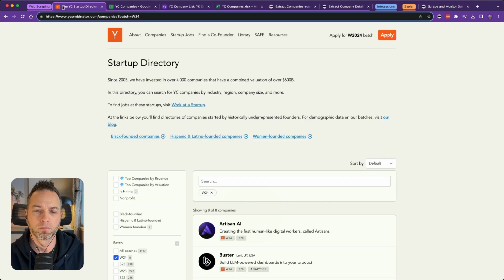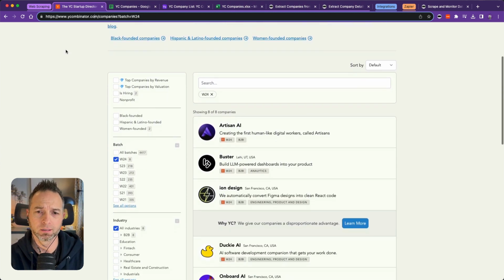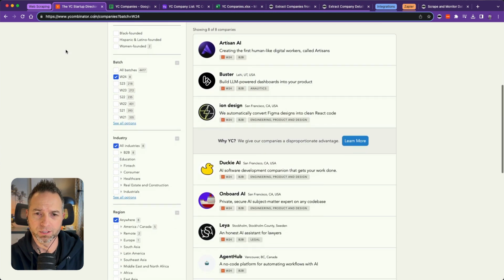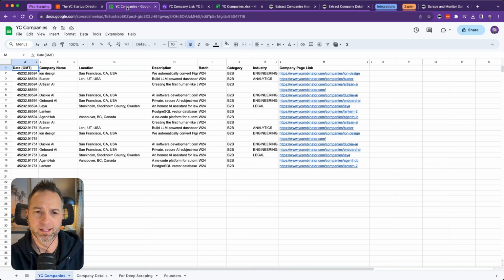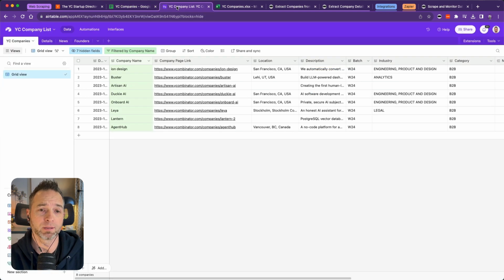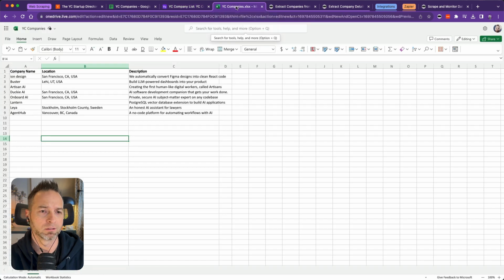Let's jump into it. Let's say I wanted to get these companies from Y Combinator's startup directory. So get these companies, get the information into something like Google Sheets, for example. So things like company name, location, description, category, company page link, things like that. Or into something like Airtable. Not quite a spreadsheet, it's more of a database, but it's very similar. Or the classic Microsoft Excel.